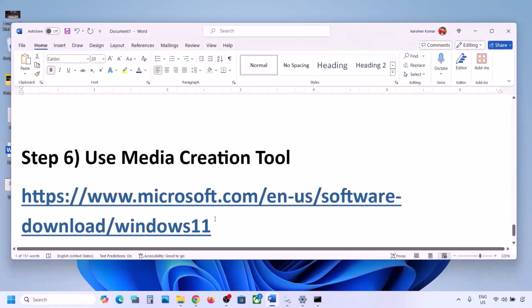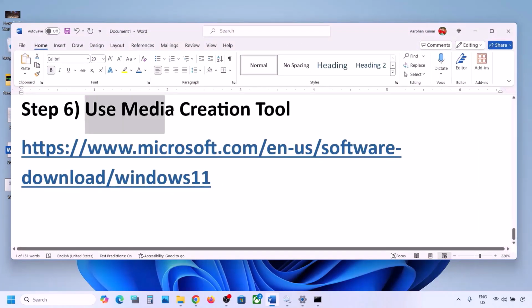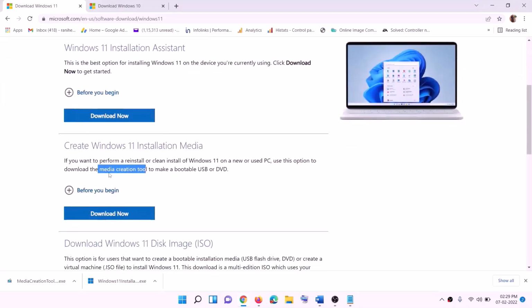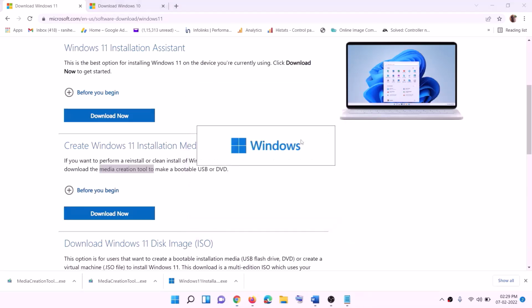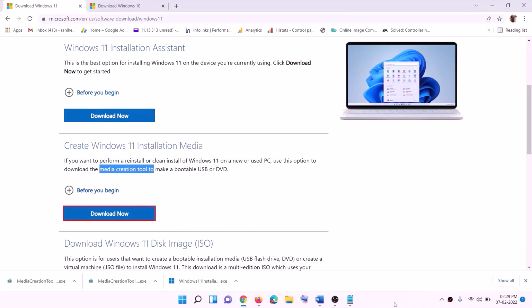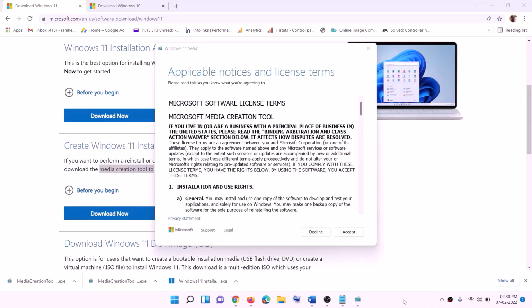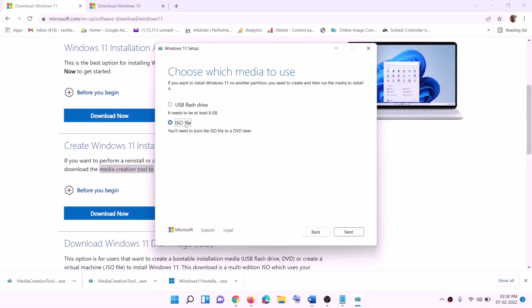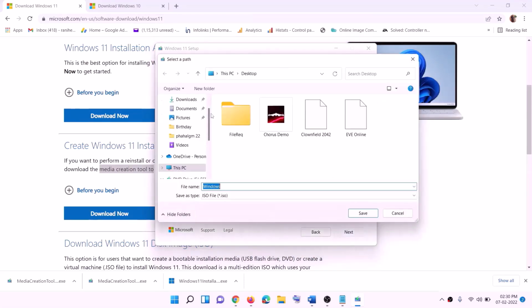Now still not working. The last step is to use media creation tool to update your Windows 11. Go to this website. Here also you will find media creation tool. Click on download now, and then run this exe file. Click on yes to allow. Now this will load Windows 11 media creation tool. Now click on accept. By default, Windows 11 would be selected. Click on next. Select ISO file, then click on next.